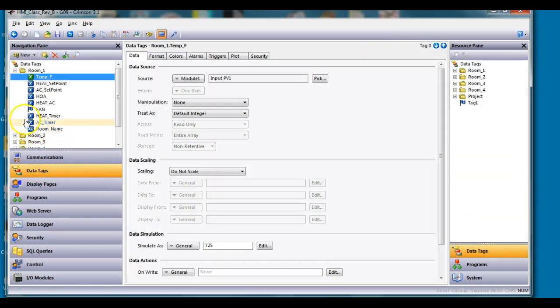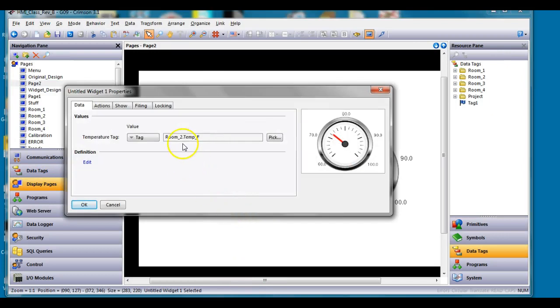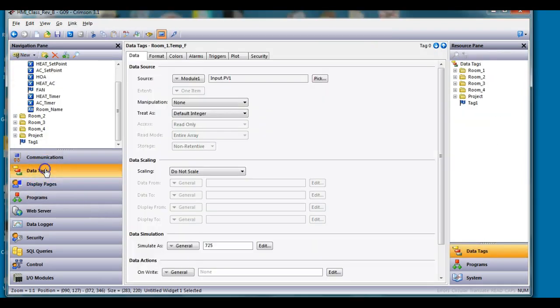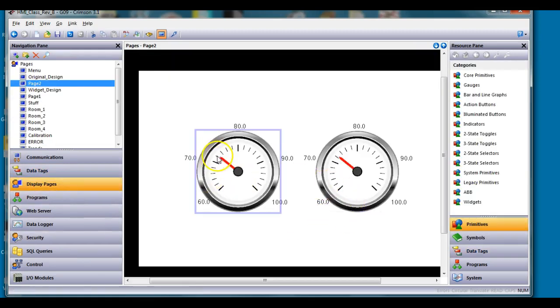However, if I go over here, let me look here real quick. Did we do this one, room 3? This is room 2, and the other one's room 4. Okay, so if I go over here to room 2, click on the temp F, and notice down here we've got the simulate as. Let's say I change this to 80.0. And if I go to room 4 here, let's say on this one we want it to be 90, for instance. Now, if I go back here to display pages, look how they kind of look the same.